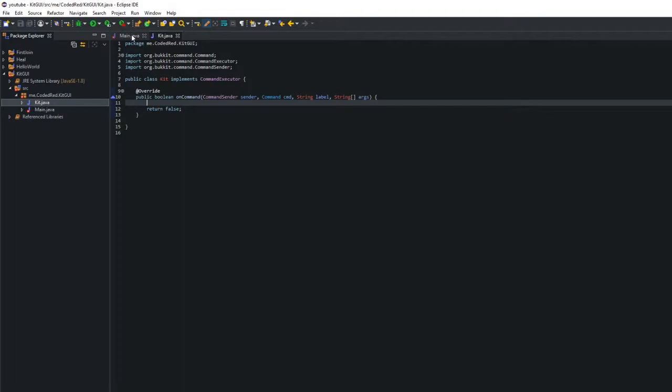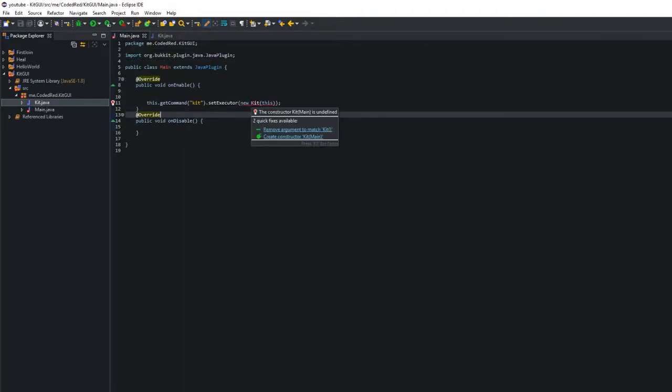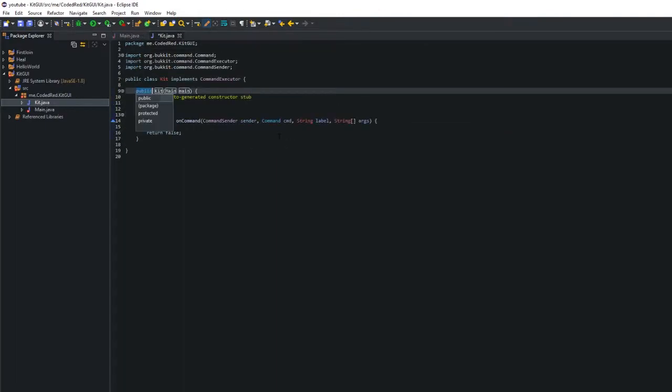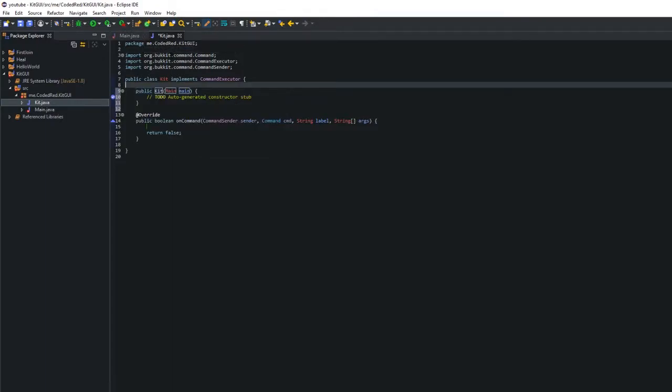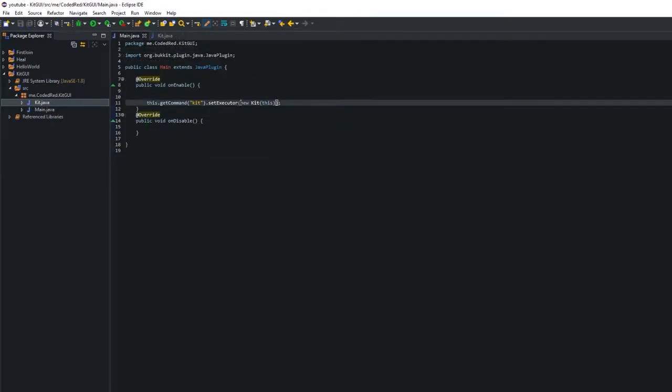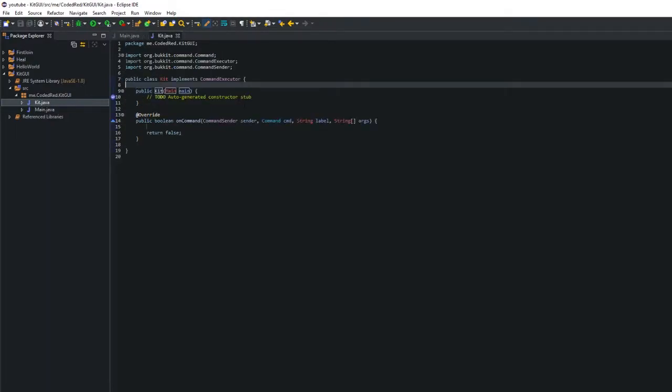Once done with that, go back into your main real quick. Hover over this, and we're just going to create a constructor. Save it. And then our main class should be good. Cool.